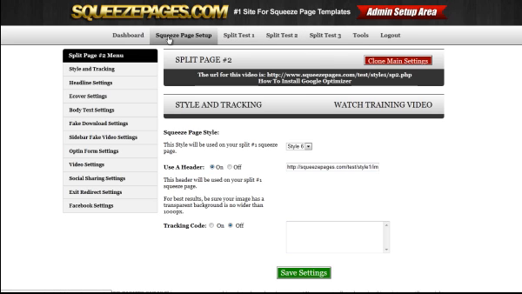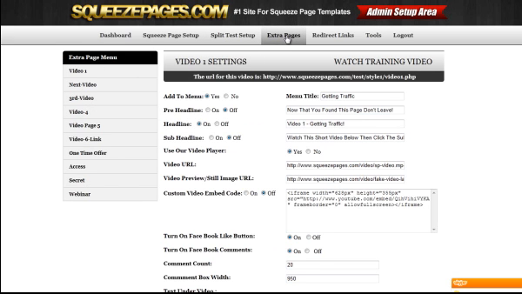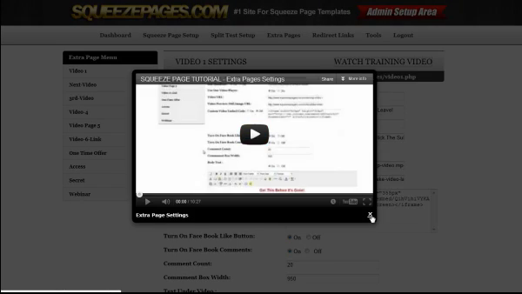All right, let's pop back over here to our squeeze page settings, the main area. In addition to the split test options, we have this thing called extra pages. So if you click on the extra pages tab at the top, this will take you into our extra page settings. Now, if you want to watch the tutorial on how this all works, just click on the video here, which says Watch Training Video, and it'll walk you through the entire process.